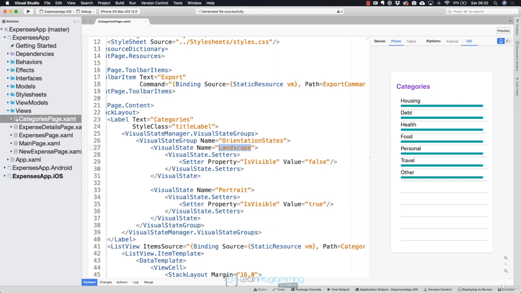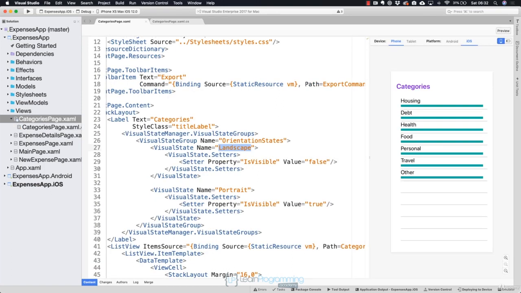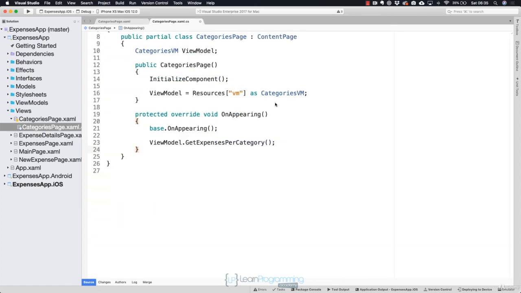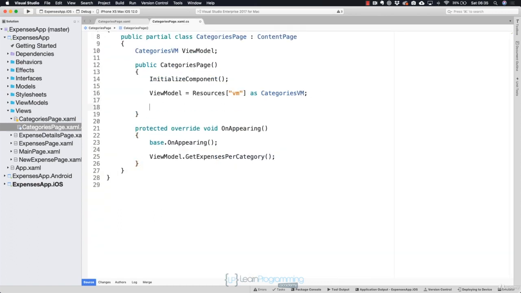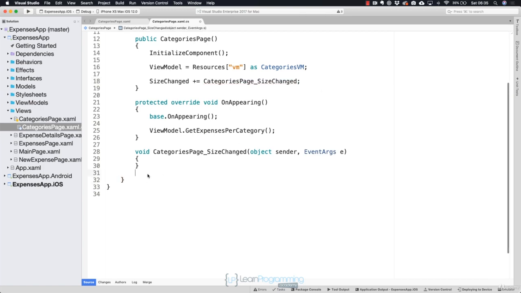So I will go ahead and define something else in my C# file for this categories page. What I will have to do is know when the device switches from portrait to landscape. A very quick way in which I can achieve that is evaluating when the size changes. So notice that the content page has a size changed event, which is of course going to be fired when the size changes.